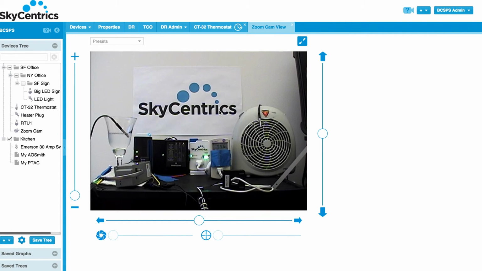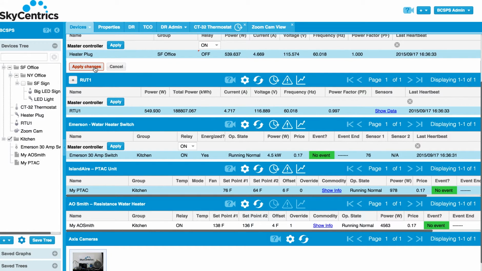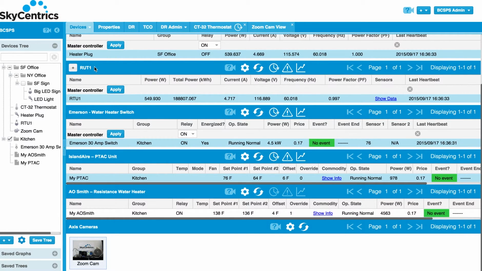On our camera, this heater is plugged into the Emerson switch through this plug. That means that I can remotely turn the plug off here, where it says heater plug, and that will emulate the water heater stopping to heat the water. As you can see, the Emerson switch now shows that it's not energized, it's in idle normal state, and it's drawing 0 kilowatt hours. For the rest of the demonstration, however, I'm going to want that heater to be on.